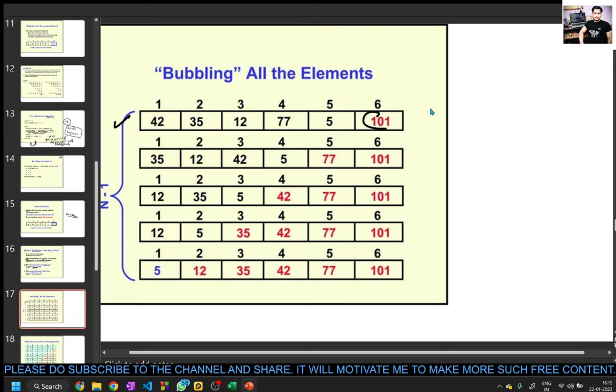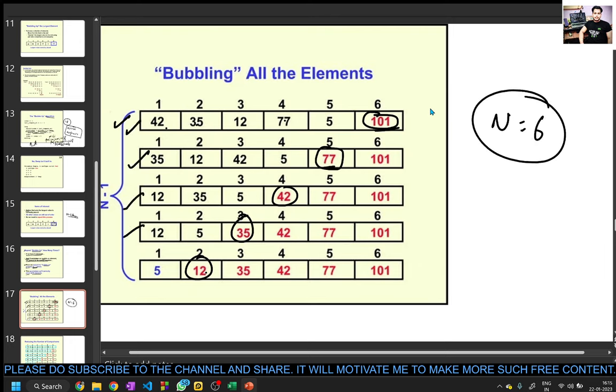In the very first pass, we have correctly placed our 101, the greatest element. In the second pass, the second largest element is at its correct position. Then 42, third largest, fourth largest, fifth largest. So how many passes have we done? Here the array size is 1, 2, 3, 4, 5, 6. N is 6. So we have done n minus 1 passes, 1, 2, 3, 4, 5. We need n minus 1 passes to sort the list in ascending order, right?